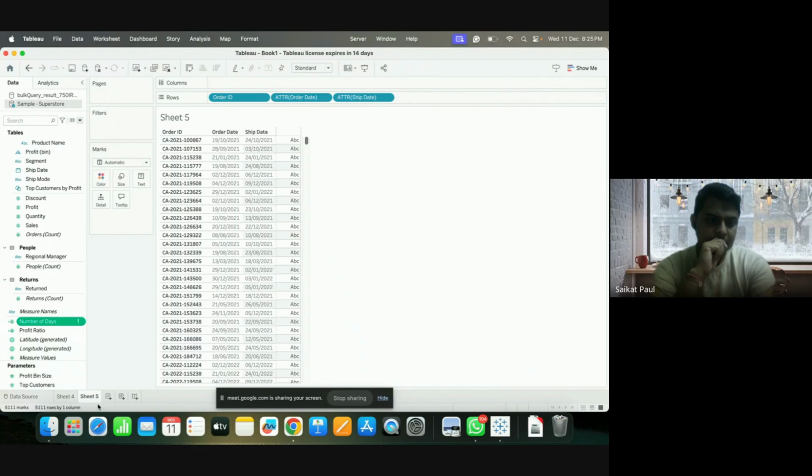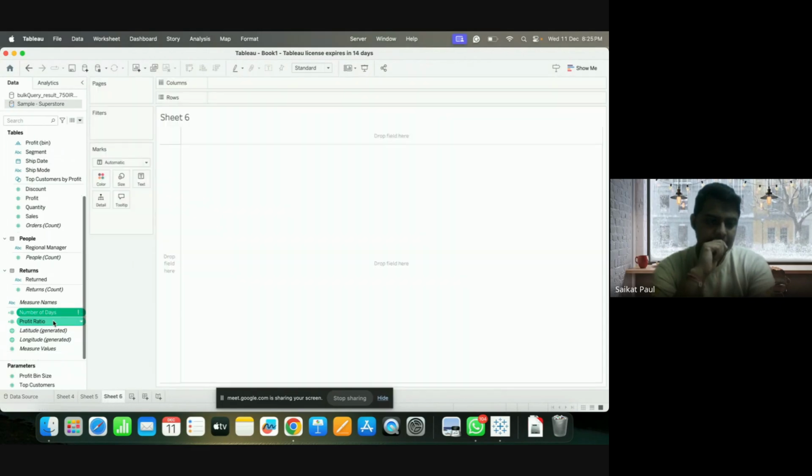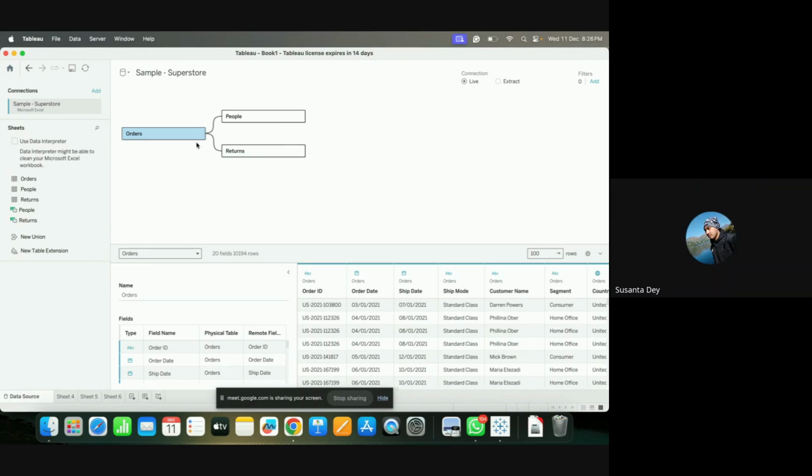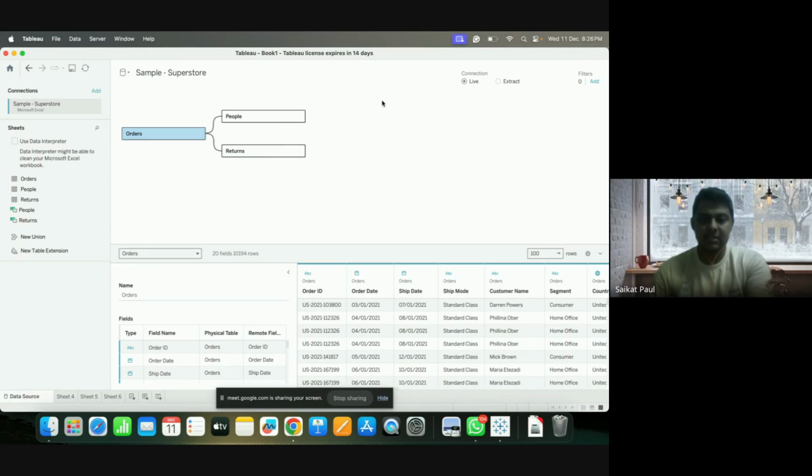Go to data source, below on the left hand side, down. Go to data source, right at the bottom, next to sheet 4. Okay. There is a thing called connection, as you can see, on the right hand side top: live and extract. As you can see, by default it has selected live.